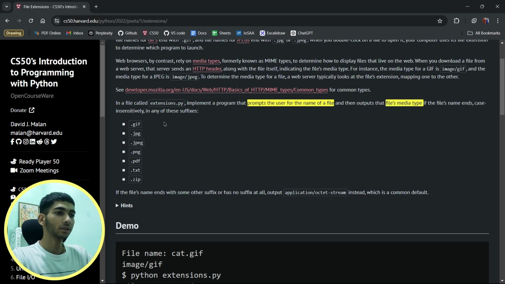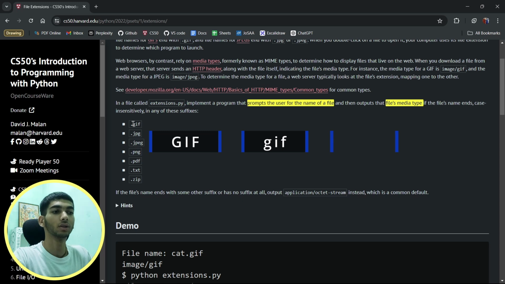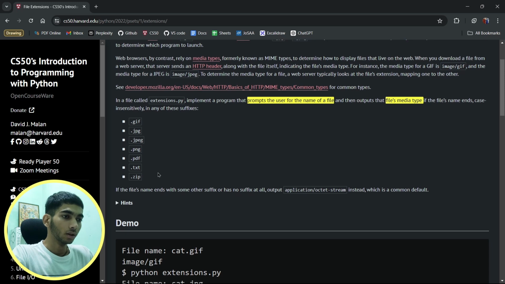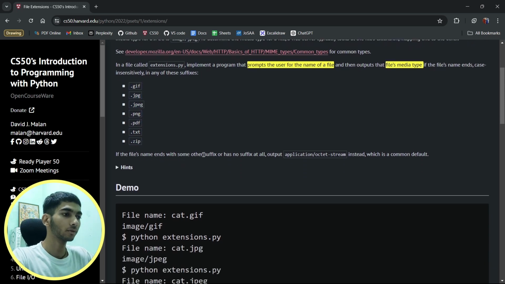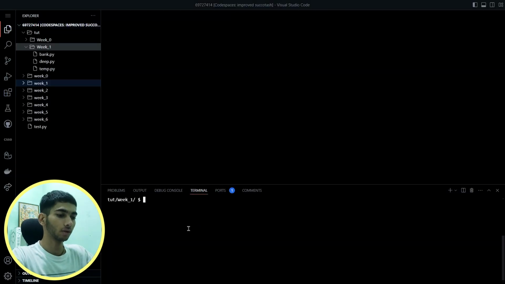If the file's name ends case insensitively in any of these suffixes, so it can be capital GIF or small gif or capital G small if, whatever may be the case, it has to be considered case insensitive. These are the 5 conditions that I am supposed to check. If nothing matches, application/octet-stream. Okay, it is, I would say, very easy.